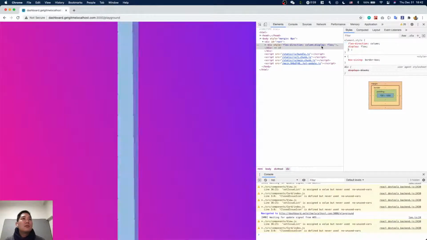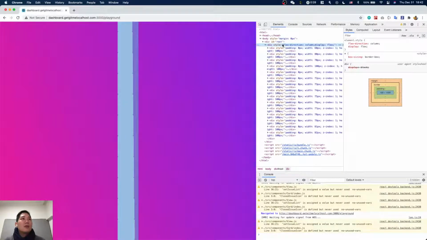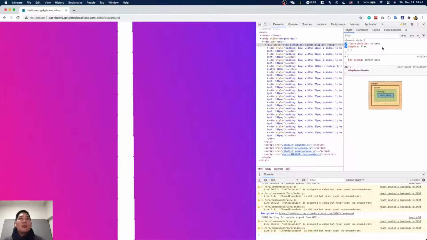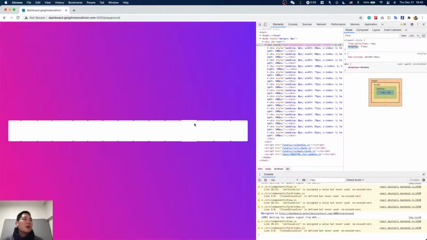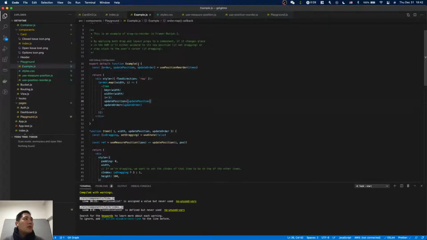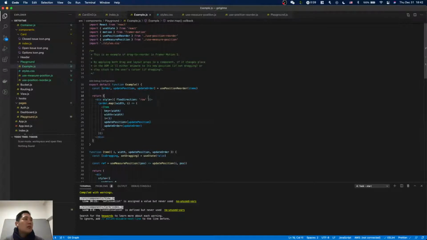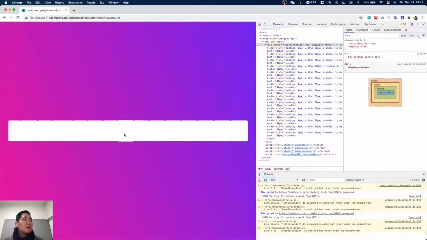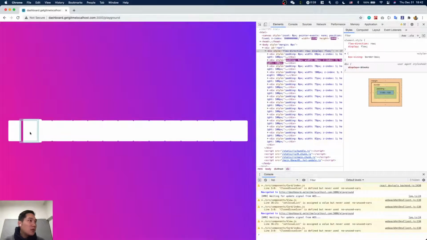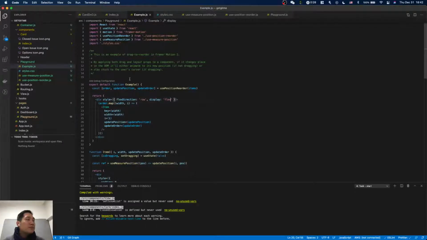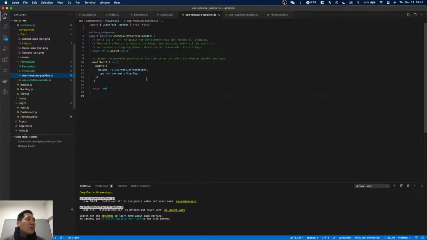Oh, here, row. Yes. Okay. So let's put that in. Flex. Okay, good. Okay, good. So it's working. We're not necessarily getting the different... Are we getting different widths? Yes, we are. Okay. But it's not updating based off the position.